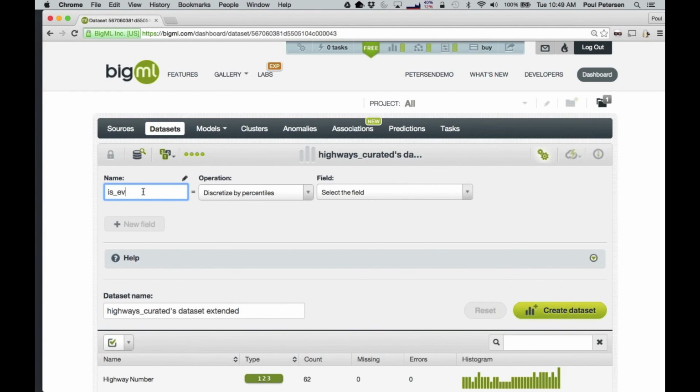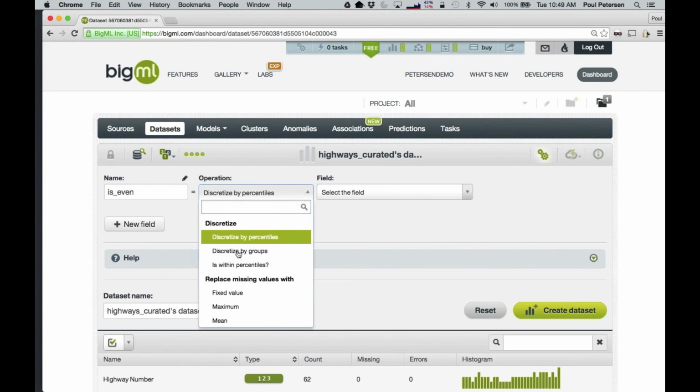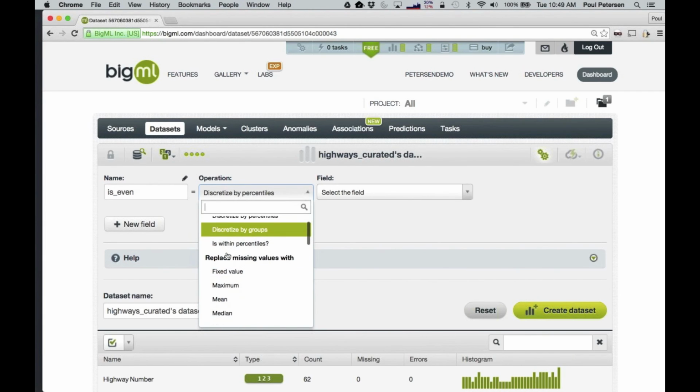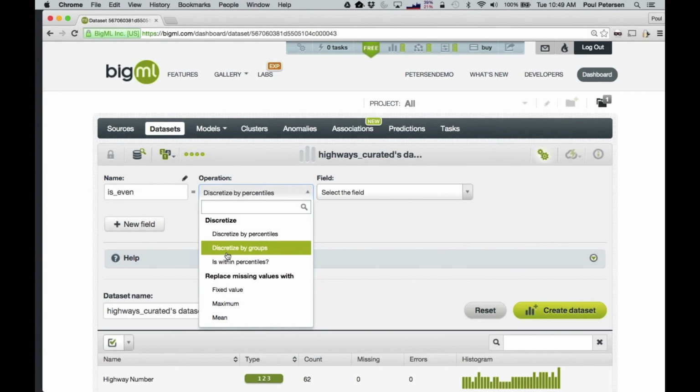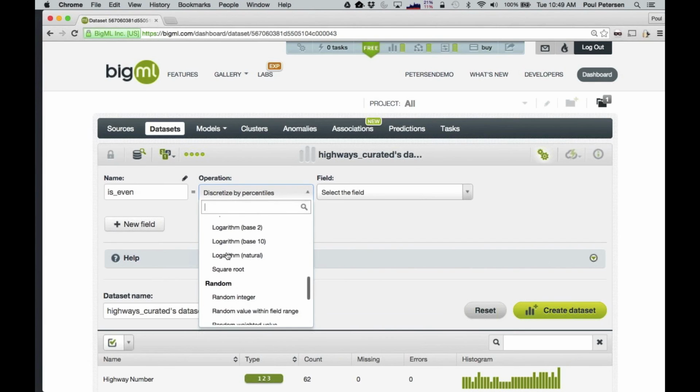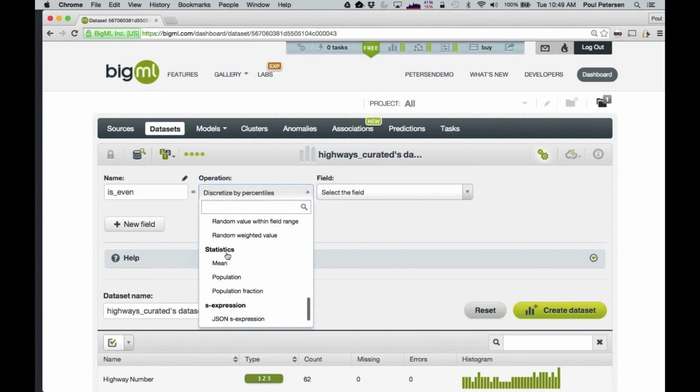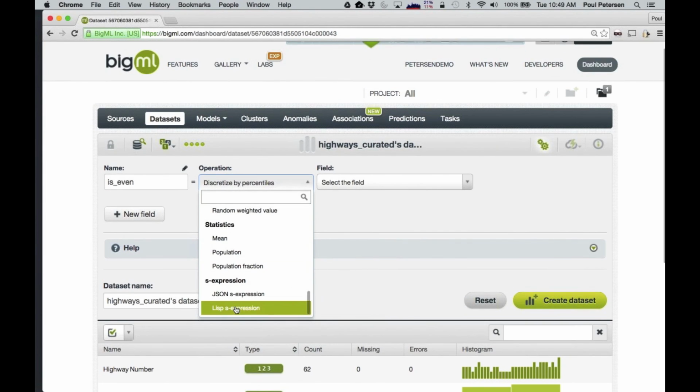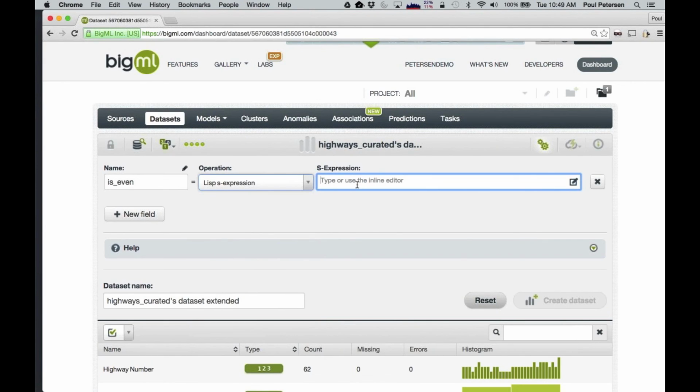And there's lots of things you can do when you're adding a field. So you can do some discretization. If you have a numeric field, you can replace missing values. You can do some normalization. There's lots of mathematic functions. And if one of these built-in functions isn't enough, you can actually do a full Lisp S-expression. This allows you now to do basically programmatic feature engineering, right?